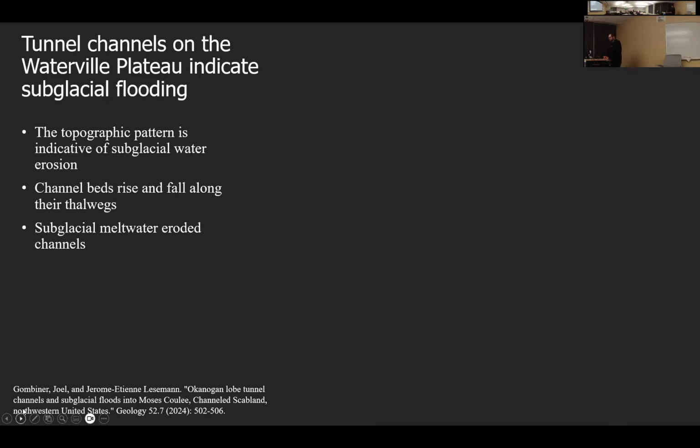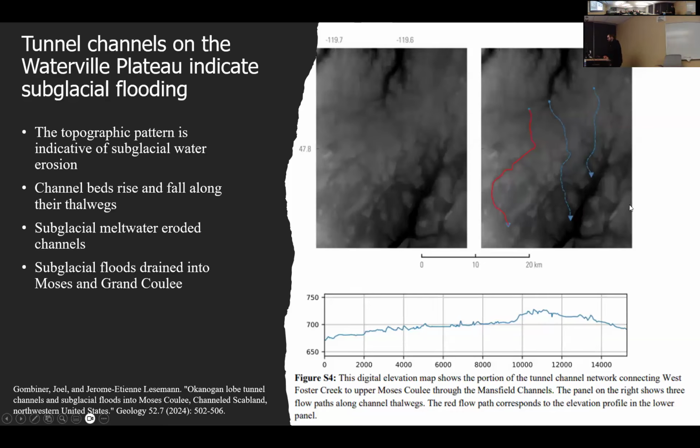Okay, what are these tunnel channels on the Waterville Plateau, and why do they indicate subglacial flooding? Let me show you the map. So this is another digital elevation model, and this one, black is low and white is high. And this is a map of a region of the Waterville Plateau near Moses Coulee. You can see the scale here, 20 kilometers. And what you see here are these channels cutting across the plateau.